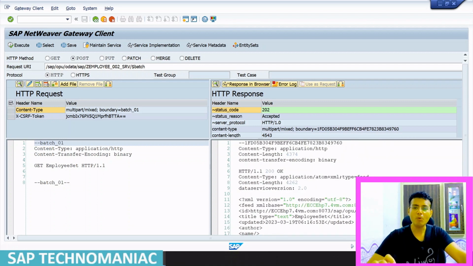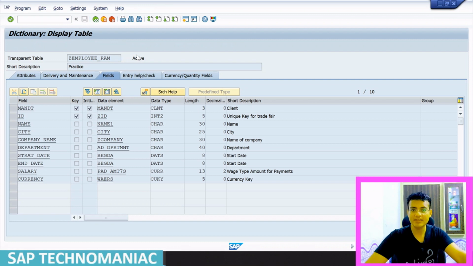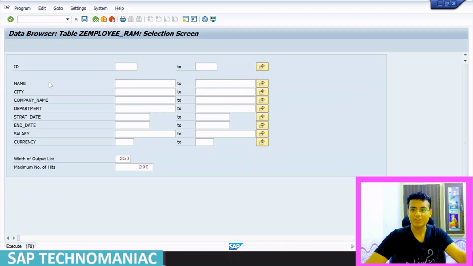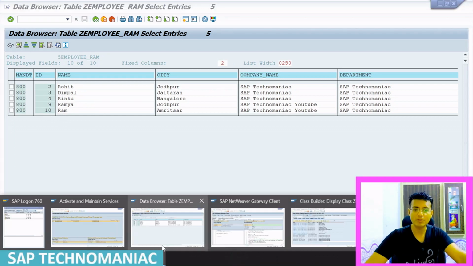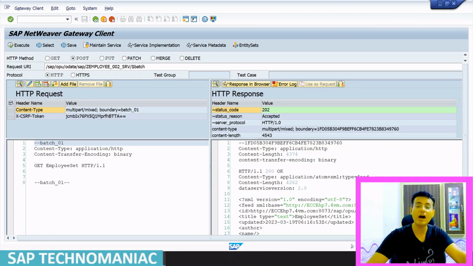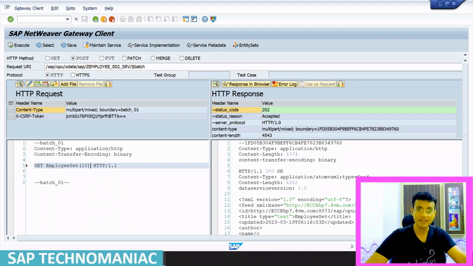Now, instead of all the employees, I want to call a specific employee. Let me see the data. Execute this one. I just want to call 10. Employee number 10 I want to call. So you just have to pass the same query option how you used to pass it when you are calling using the URI. The same thing you have to pass here in brackets. I want to get employee ID number 10.